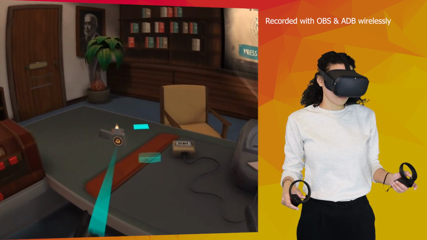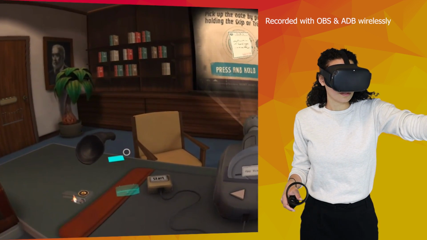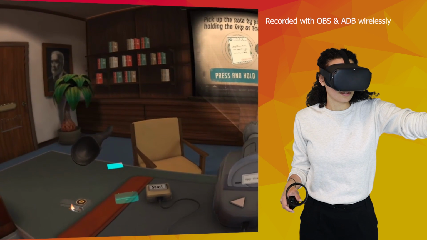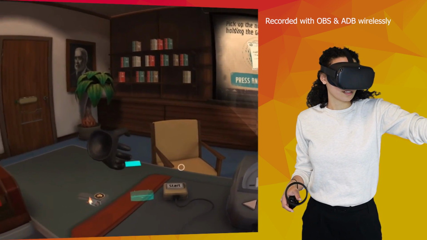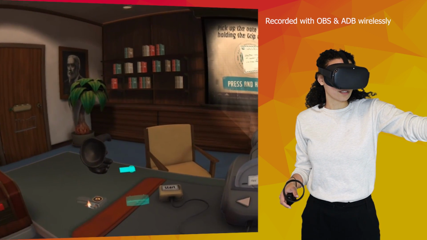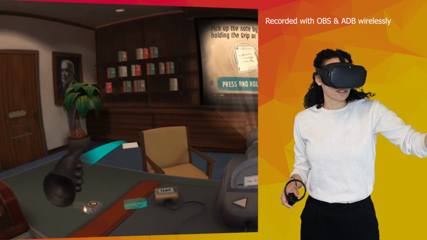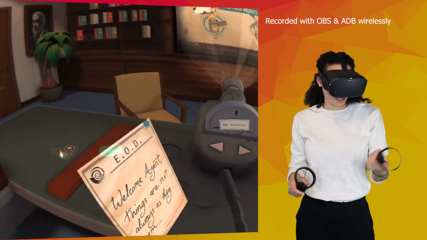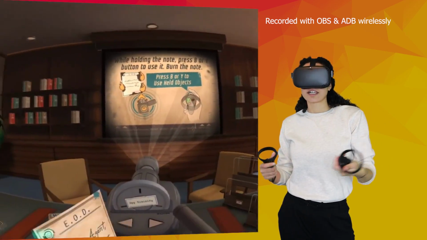Again, the easiest method to capture gameplay will be just to use the Oculus native record feature, but if you need to live stream or want to record voiceovers and a webcam without having to sync it afterwards, then this guide is for you. So let's get started with this guide.